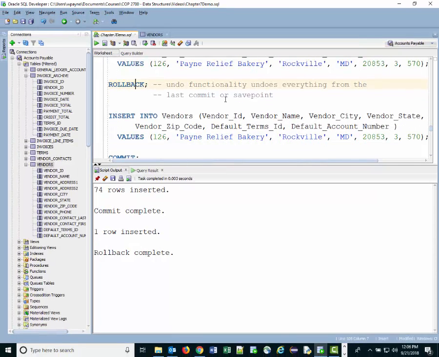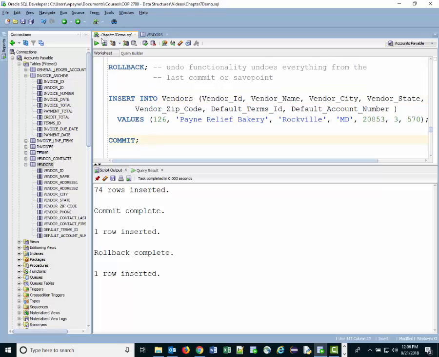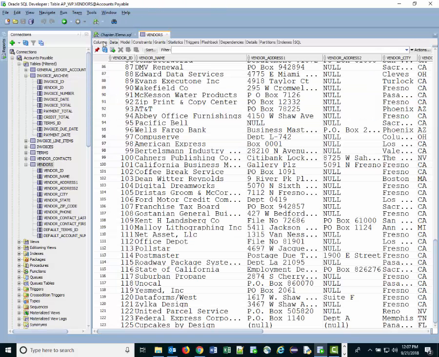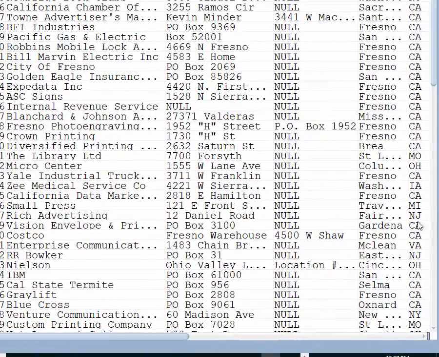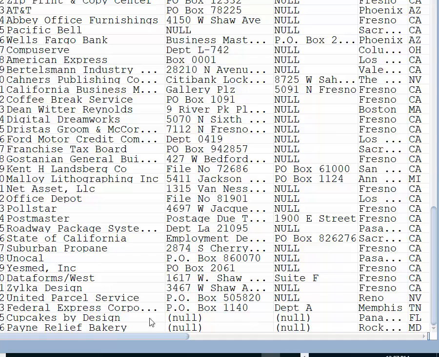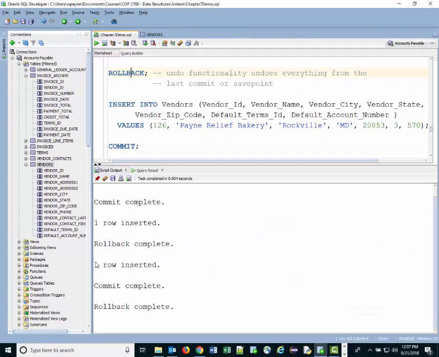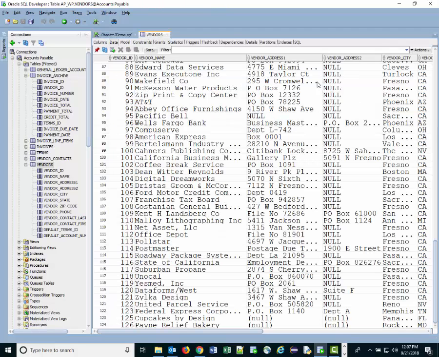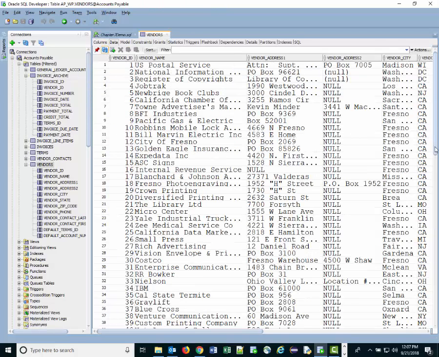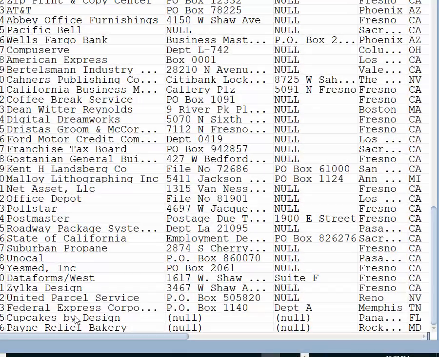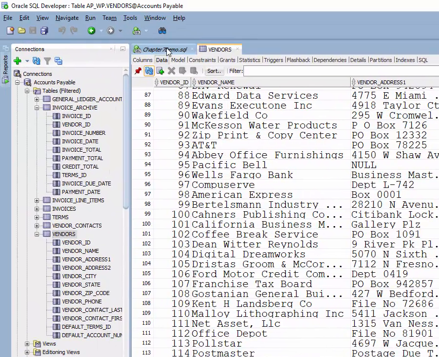I'm going to create that insert one more time, and now I'm going to commit it. And once I've committed it, I'm going to come back into my vendor table, refresh it, and now I have both my Cupcakes by Design and my Pain Relief Bakery. I'm going to come back over to my worksheet and roll it back. And when it says my rollback is complete, I'm going to come into my vendor table, refresh it, and my record should still be there. So I have Cupcakes by Design and Pain Relief Bakery. Both of them are permanently saved, but I can always go through and delete those records at some point in time.